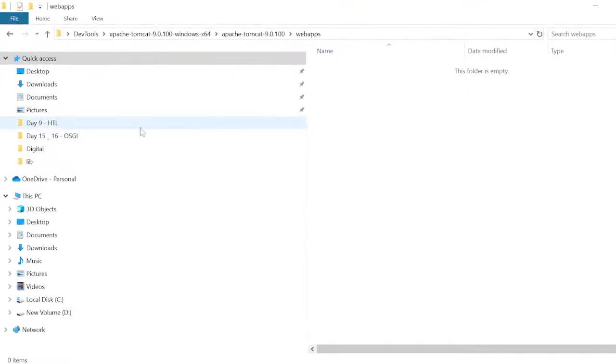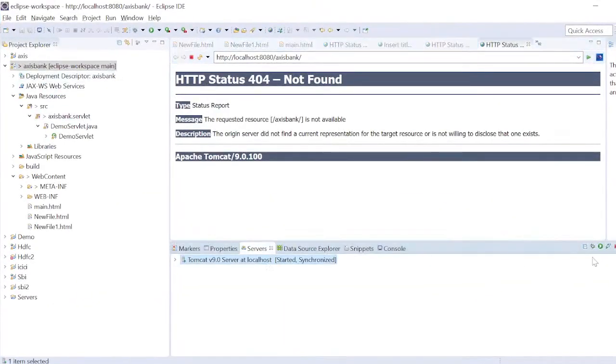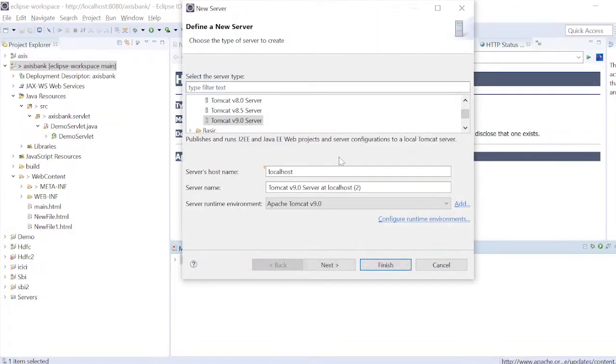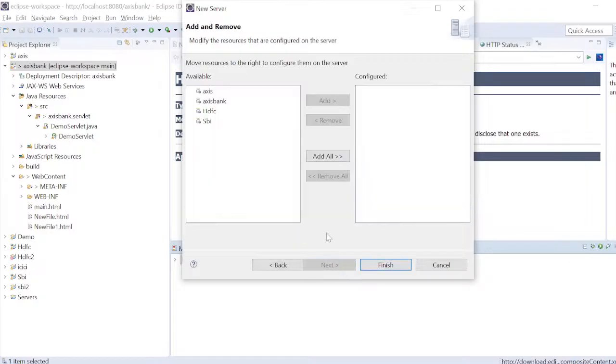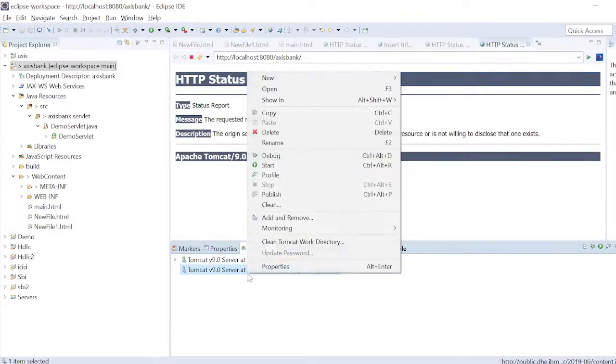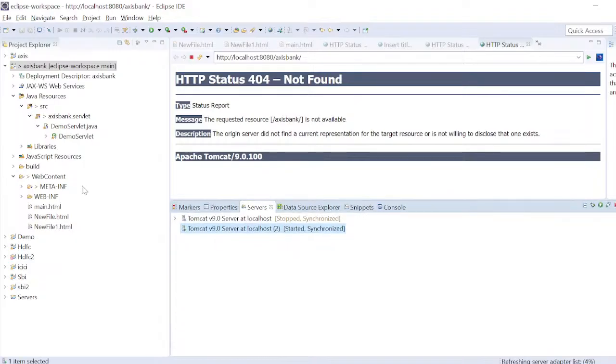Okay, now go and check in that location. Here you can cross verify Tomcat. I'm stopping the server. I'm taking a new server and mentioning it for the Axis project. Click on Finish. So see here, I added one server. Start the server. Now I would like to deploy this project into that server.